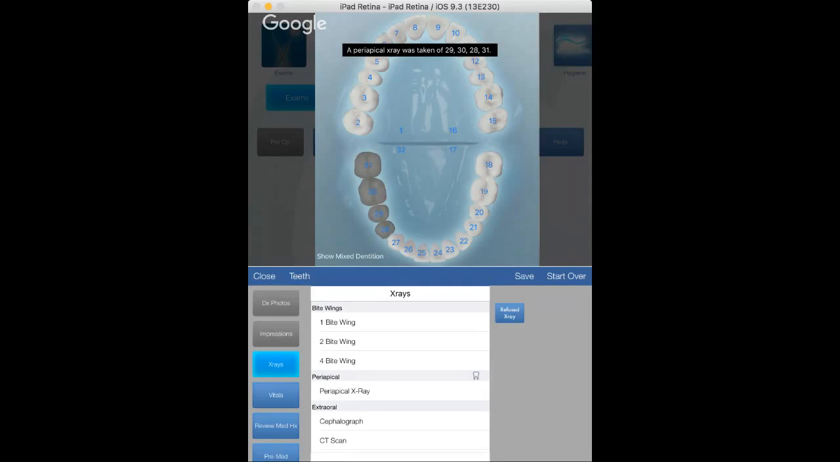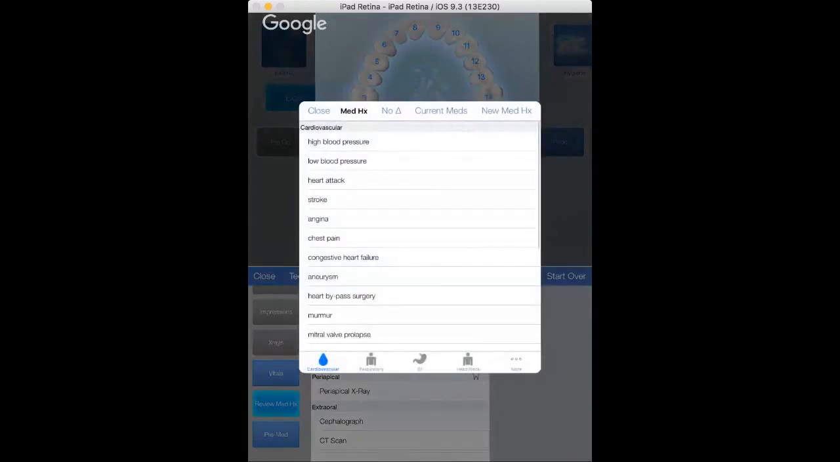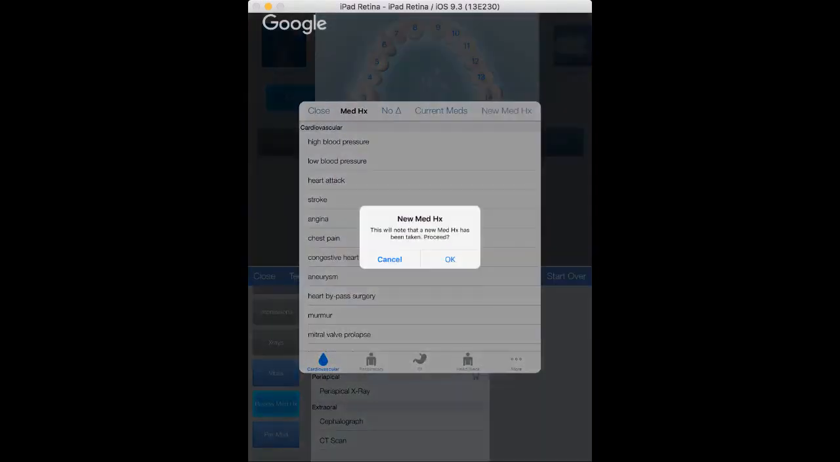And vitals you can record. We can record medical history. Let's say the patient hadn't been here in 3 years. We're going to say new medical history was taken.